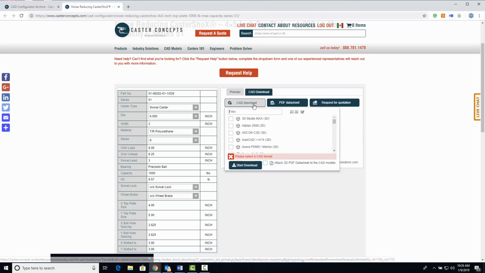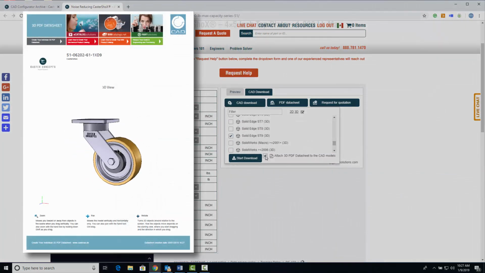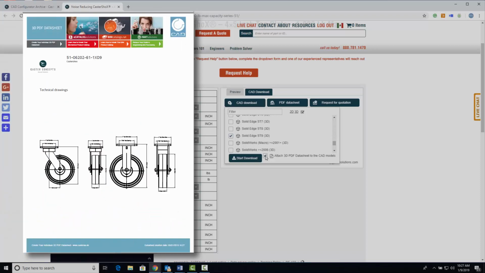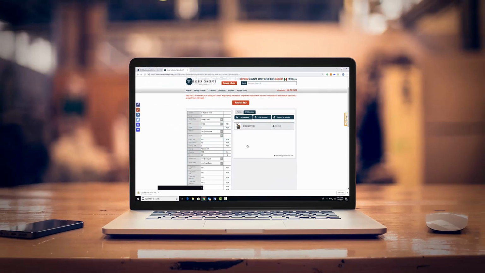Click the CAD Download button and choose from over 100 CAD formats and versions to download your product as a native CAD file. You also receive a free PDF datasheet, which makes sharing product data and 3D visualization easy for the whole team. Finally, click Start Download. Now you can test your custom caster directly in your design.